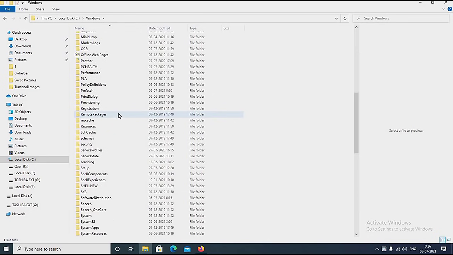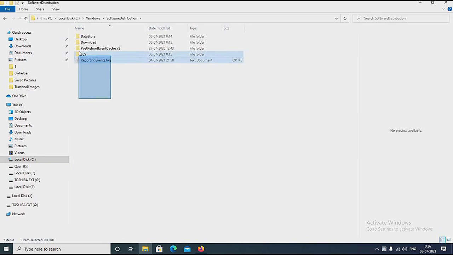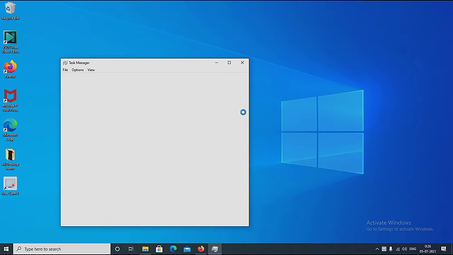As I navigate to the C drive and go to Windows, you can see a folder named SoftwareDistribution. You can see the files inside this. These are the files which you need to remove from here before starting your Windows 11 upgrade.